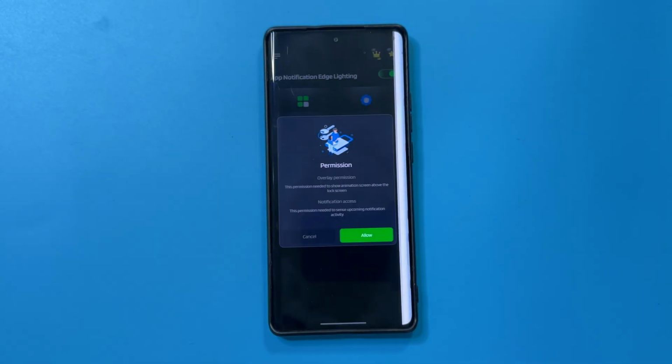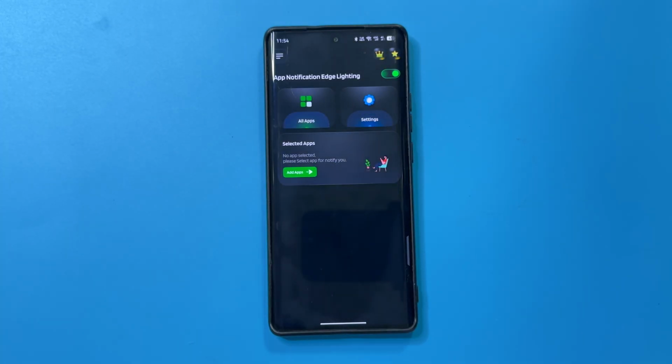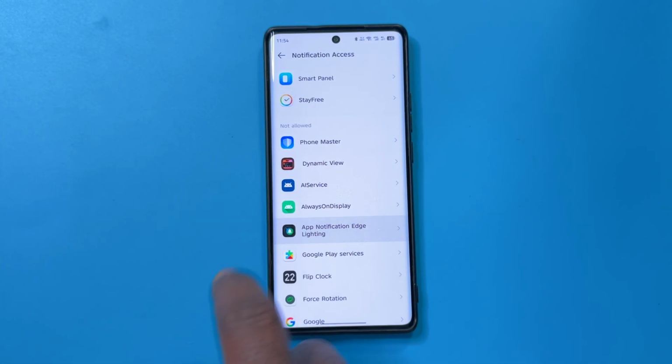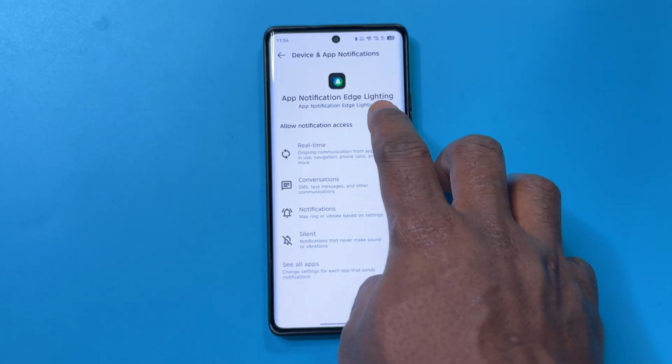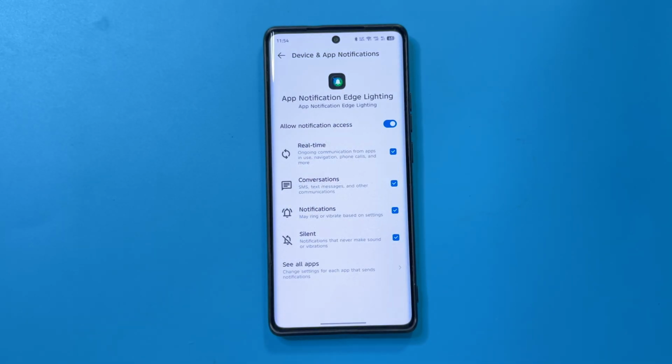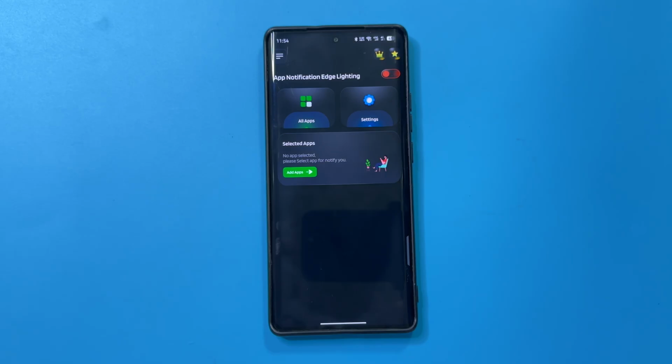So go back, tap allow again, look for the app. This is it. I'll tap it, enable here. This will give it access to your notifications so the app knows when you have received one. Tap allow, go back. And now you can start adding the apps you want to receive notifications from so that your phone will light up.